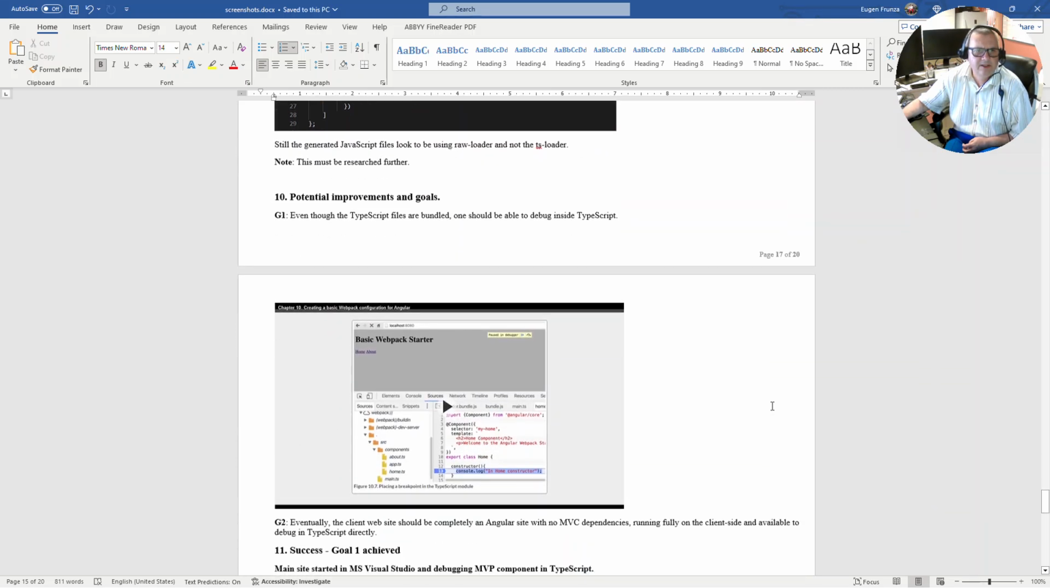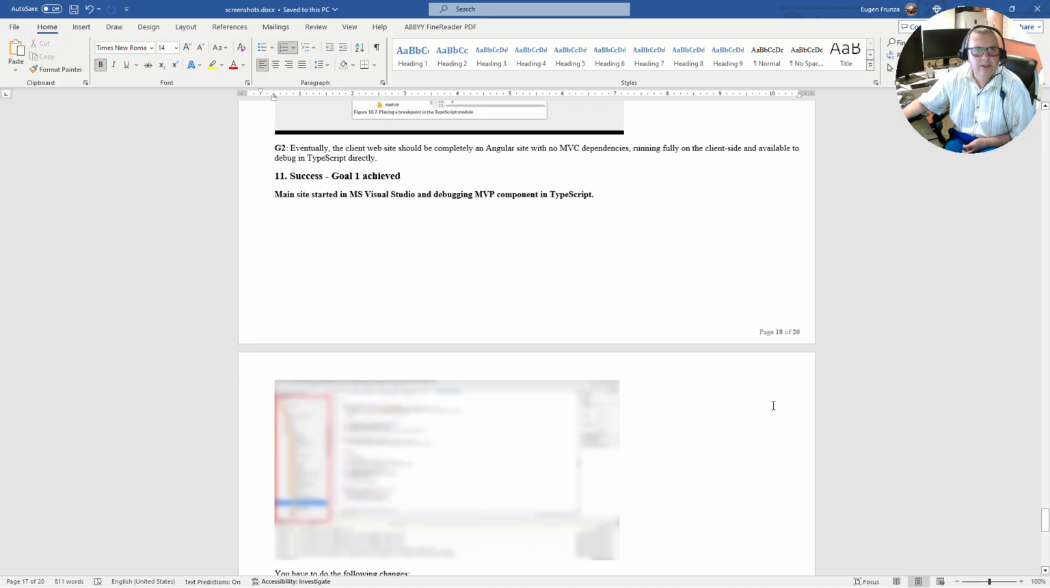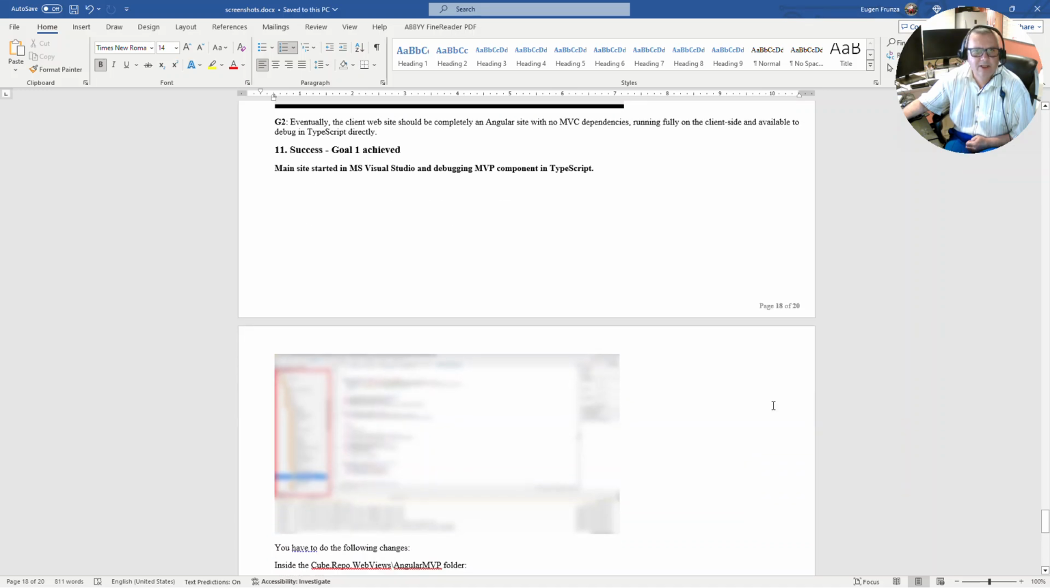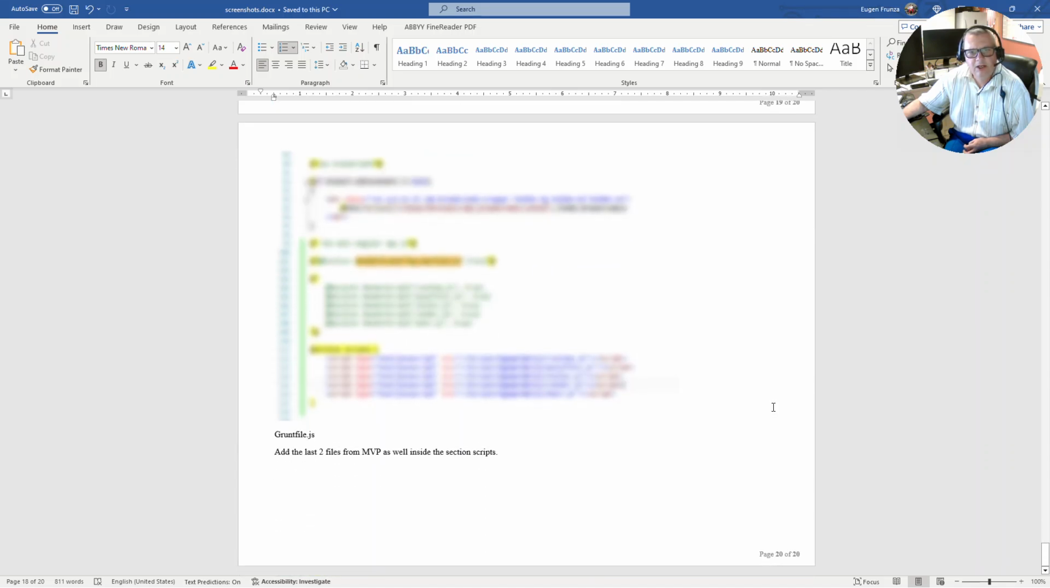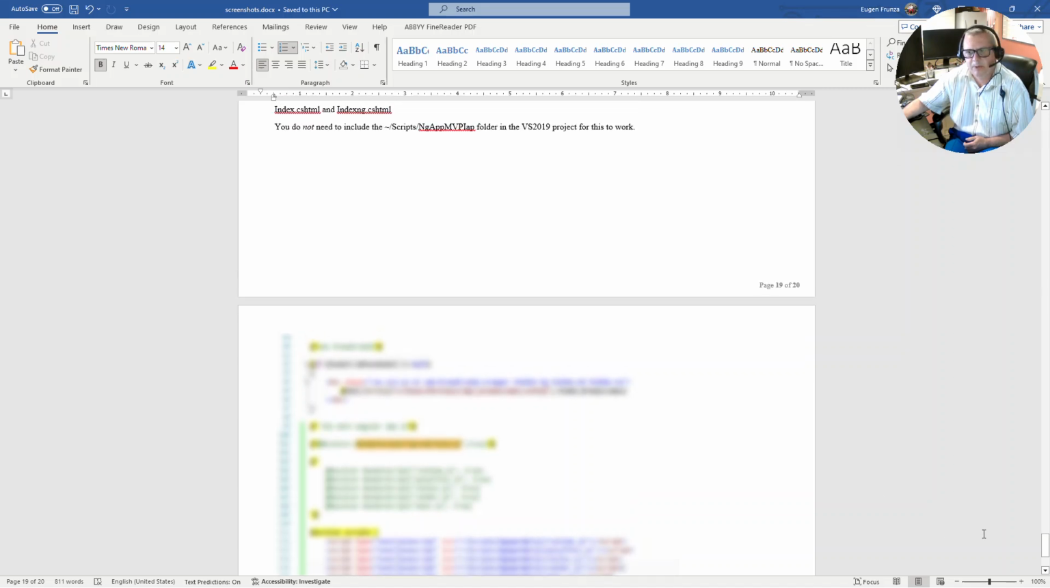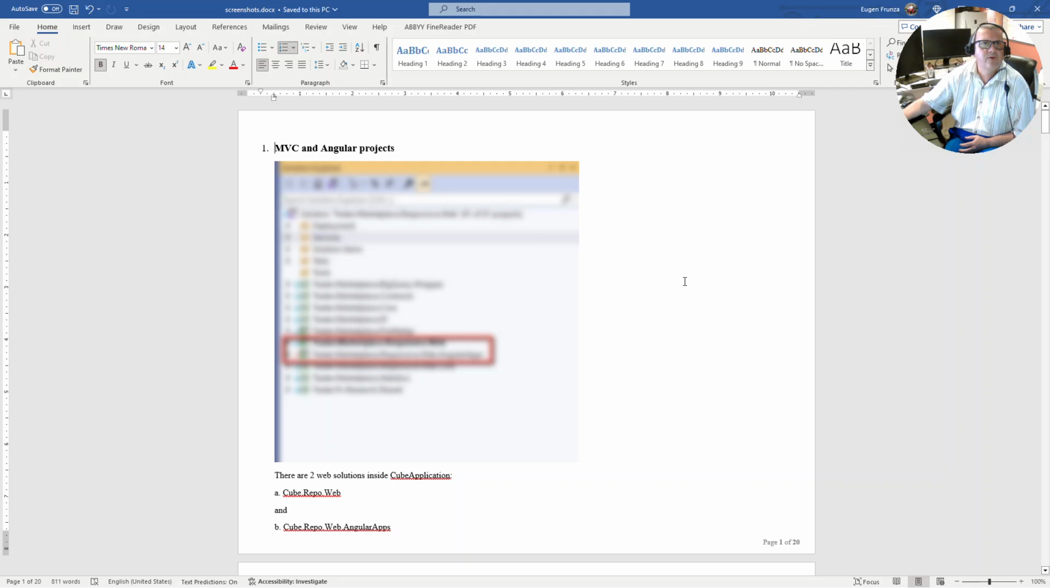I did this a few years ago, 5 years ago, so I'm looking at it and a lot of stuff looks new to me, even though I was the one fixing it. Potential improvement and goal: this is where the goal was achieved and I was able to debug the application. Some changes the client needs to do in their scripting and packaging in order to make this happen. So this is not extraordinary for you to understand exactly what was done.